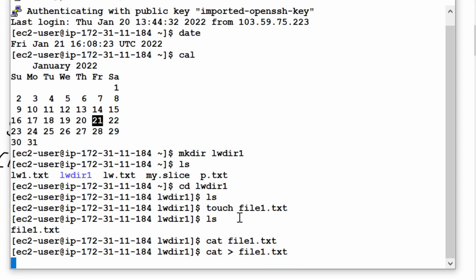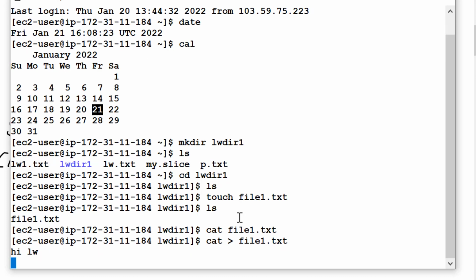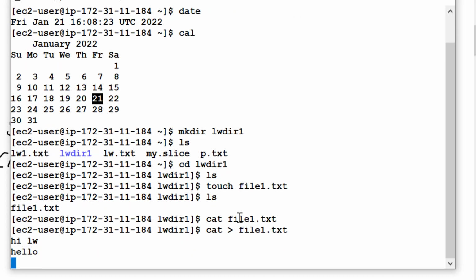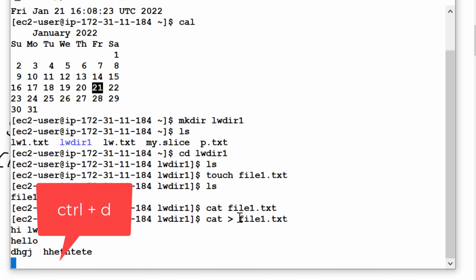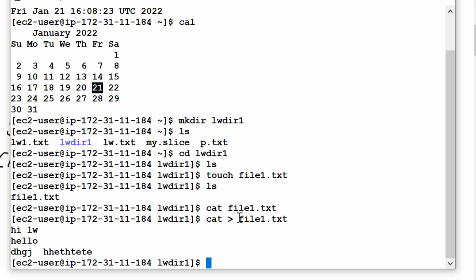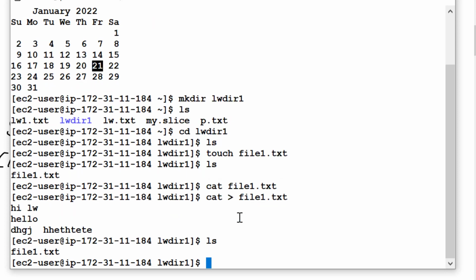So I'm hitting enter, and let's say I'm typing my name, hi Linux world, enter, hello something. You can keep on typing as much data as you want, as many lines as you want. When you think you are done, to stop and close this file, you can press Control D together, the Control key from your keyboard plus D, to close it. Now again if you do ls, your file is created.